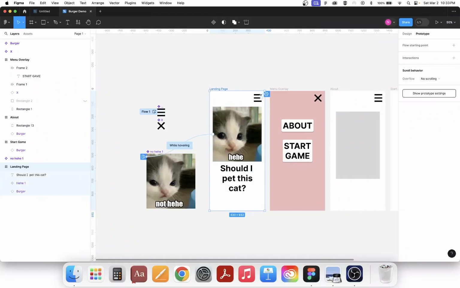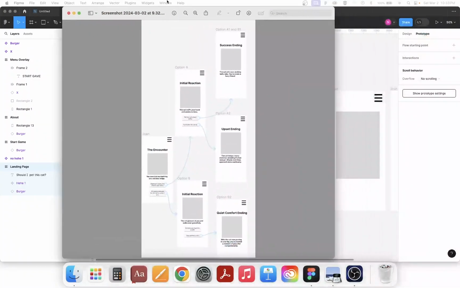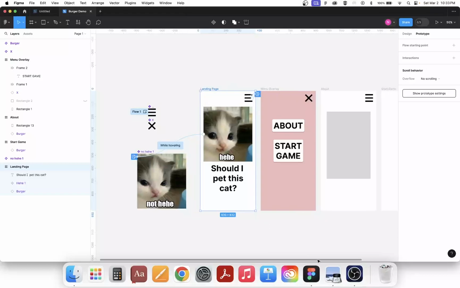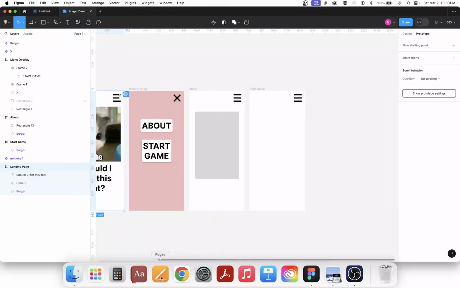I did make a little screen grab of the different interactions, the different options we have for this. I got some rough copy that I did not write, I just snagged. But we got some rough copy here. And what we're gonna do is we're going to go make our game. The game's gonna be, you get to choose one or two options to go try to pet this cat. There's a couple different endings. It's pretty straightforward. But let's do this.